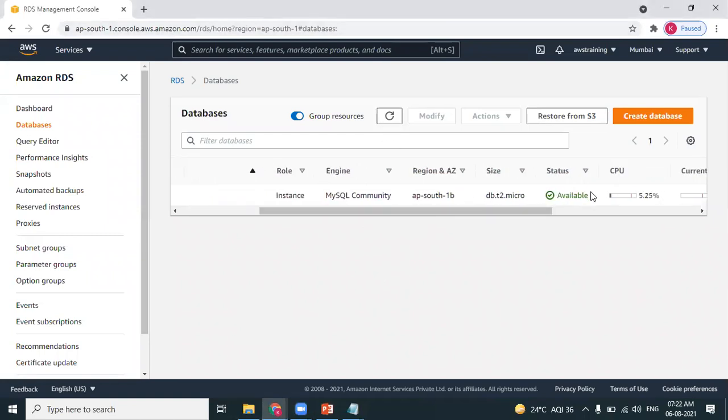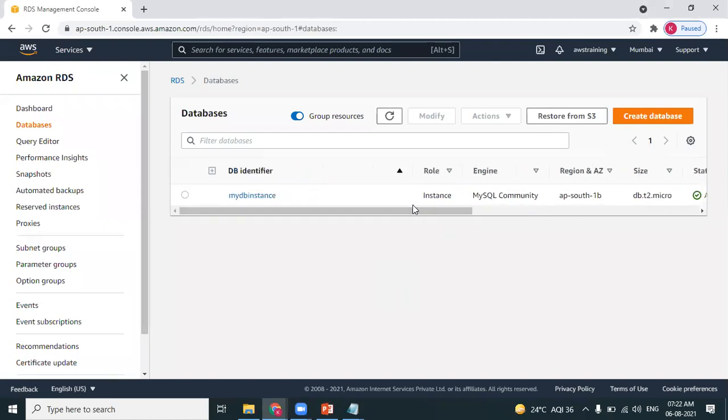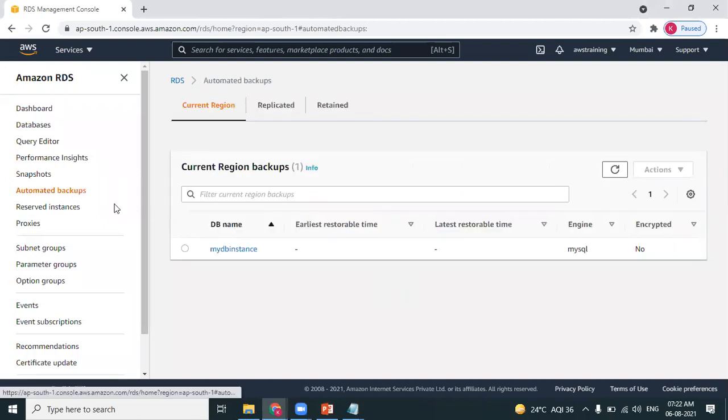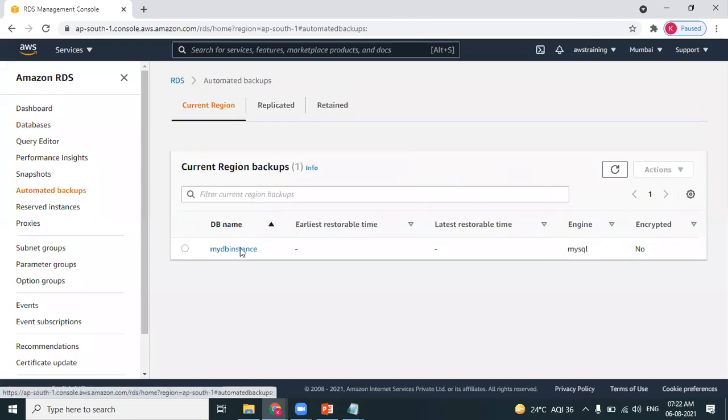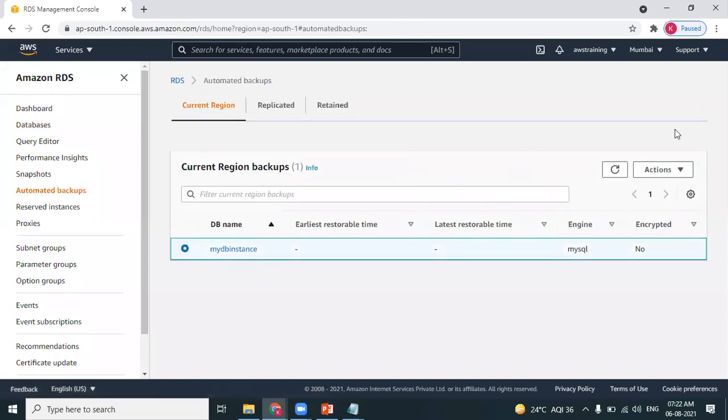Yeah, now the instance is available. Automatically, when a backup is available here, tomorrow if you check it, there will be a second backup. Like this, all the backups will be available here. Whenever you want to restore, assuming this instance has crashed, what the DBAs will do is go to automatic backups, select the latest backup, go to actions, and restore.